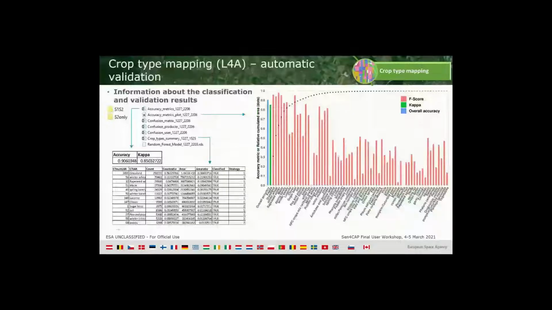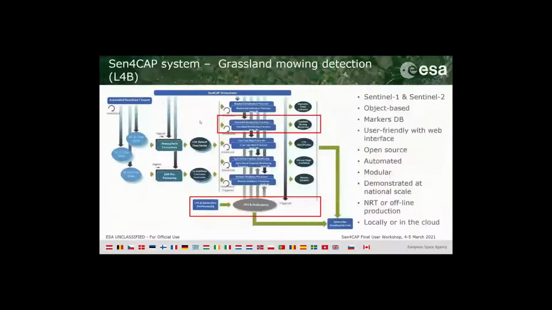And on top of that, you have the results of the validation, which are also provided automatically with some figures. For example, this is the F-score by crop type. It's a measurement of the quality, the accuracy of the classification in each crop type, and some information about the classification, of course the confusion matrix and things like that. So this is for the crop type.